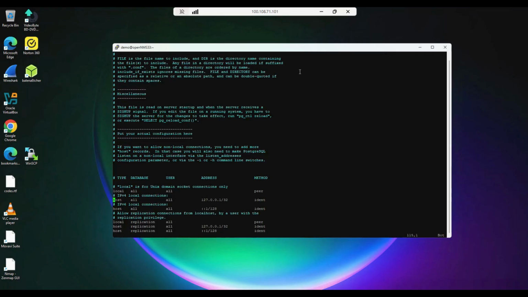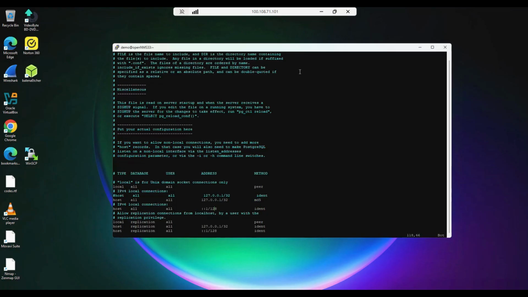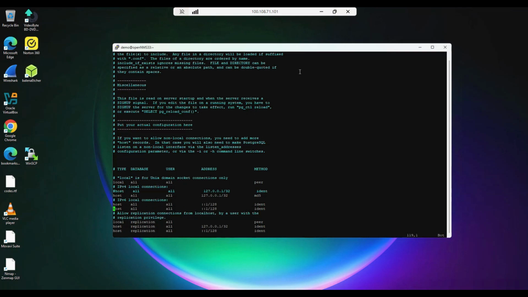We need to change the method to MD5. So let's go ahead and do IPv4 first. So we'll do a yyp to duplicate that line. We'll go up and comment the first one out. And then we'll go across here and change this to MD5. And we'll go ahead and do the same thing with this IPv6 entry. yyp, comment out, and change to MD5.